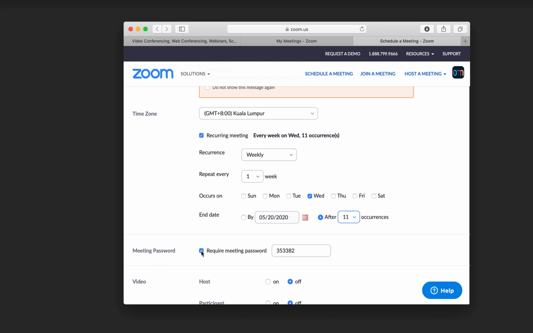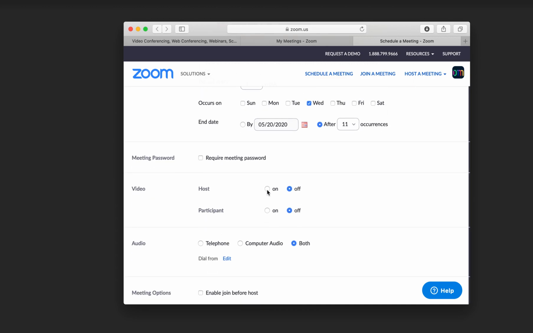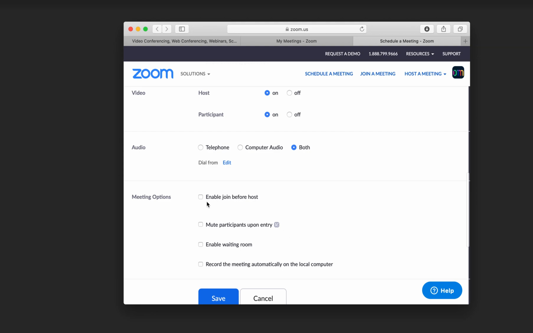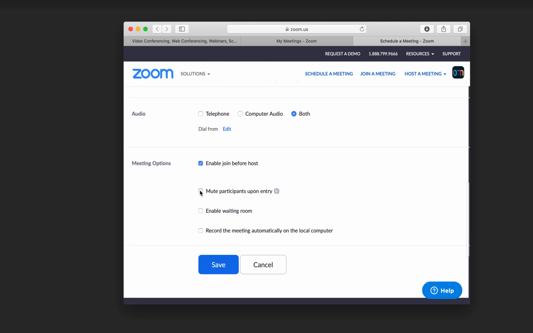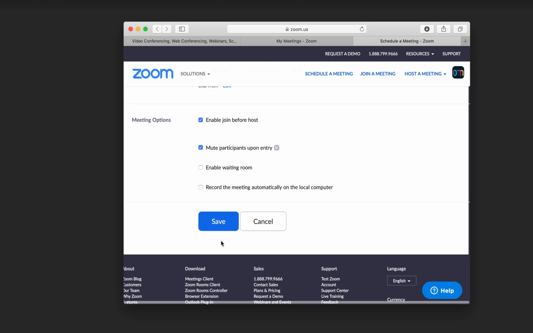Meeting password, we've not used that because you can only get in with a link. We want video on to begin with. We want people to be able to join before the host in case you're late. Mute participants upon entry is quite good in case somebody comes in the middle of the discussion, and we'll talk about meeting etiquette later. And then you just press save.